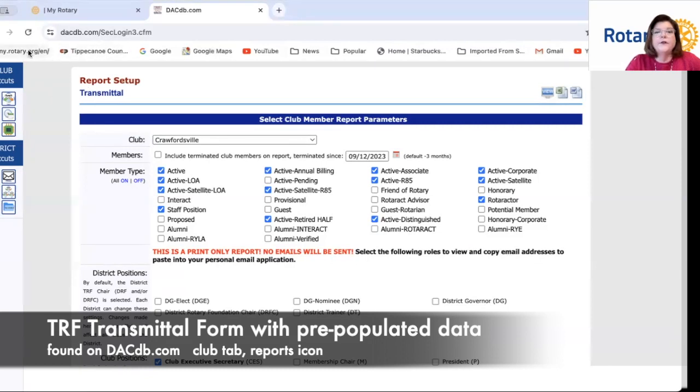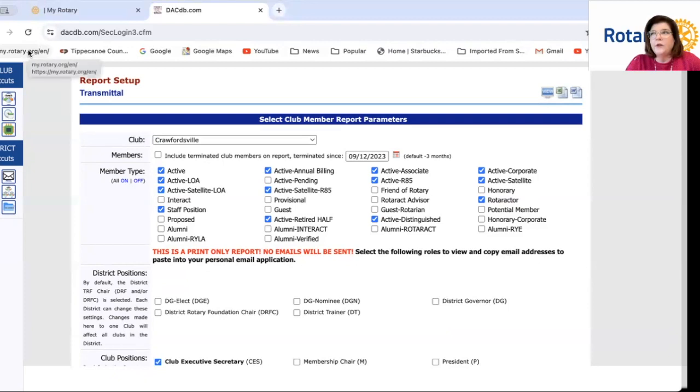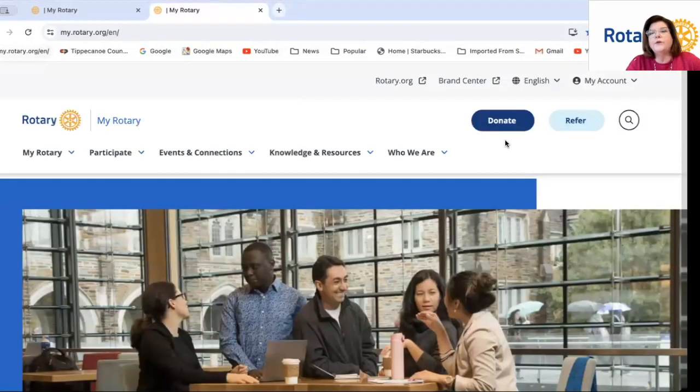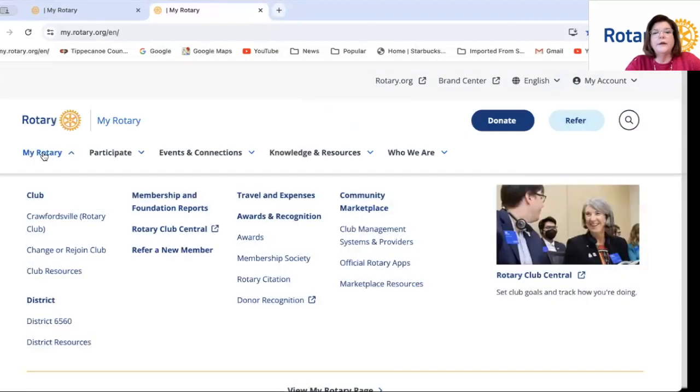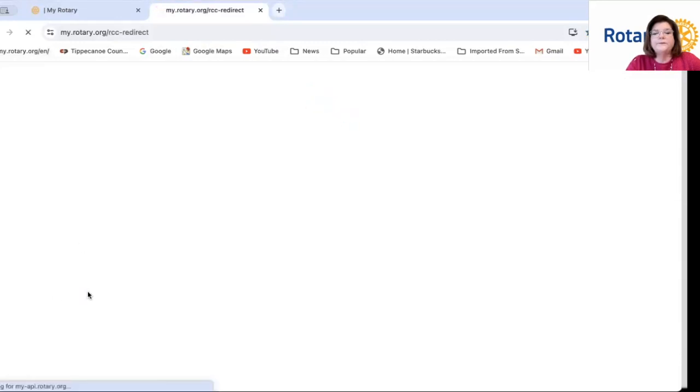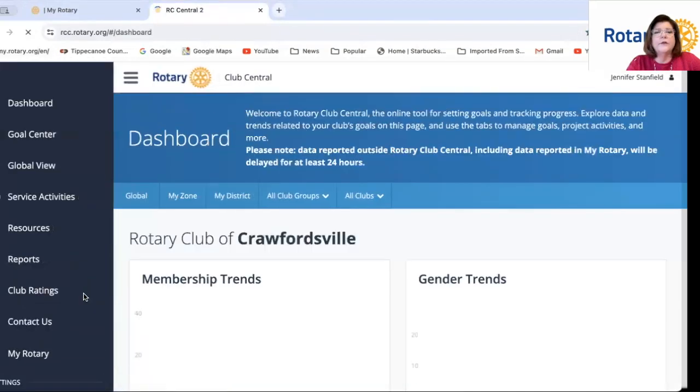So the first thing on your records is you're going to need to know who has points, who doesn't have points, who needs points, who has points to give away. Much ado about points. So we're going to go to Rotary.org and we're going to click on My Rotary, and we're going to look at Rotary Club Central. When we click on this, remember you have to create your own My Rotary account. It's not done for you.